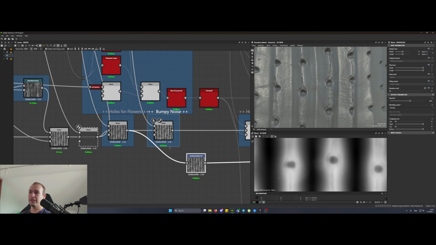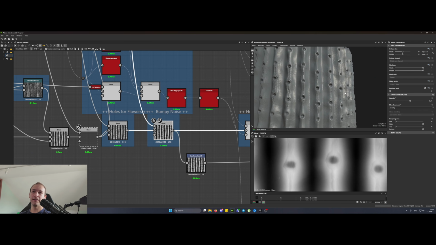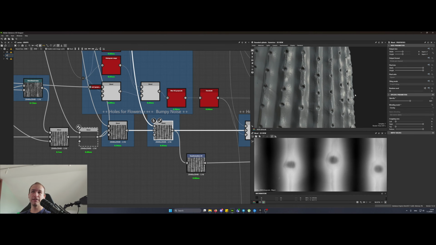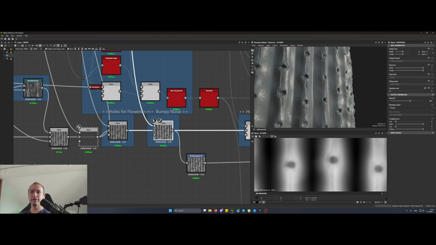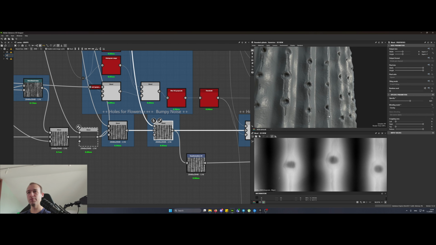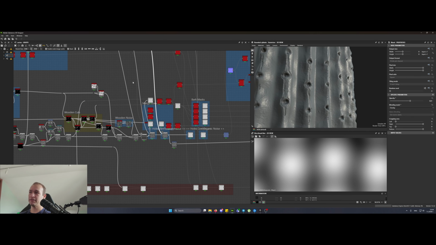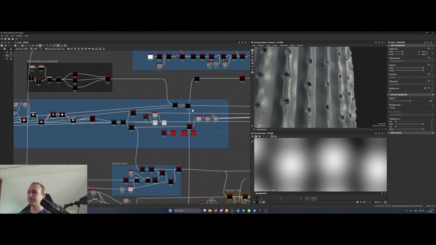Then we add some more bumpy noise, and this is entirely driven from our holes. We want to make the main shapes bulge up where there are flowers and to go down where there aren't. And let's see how this is made.